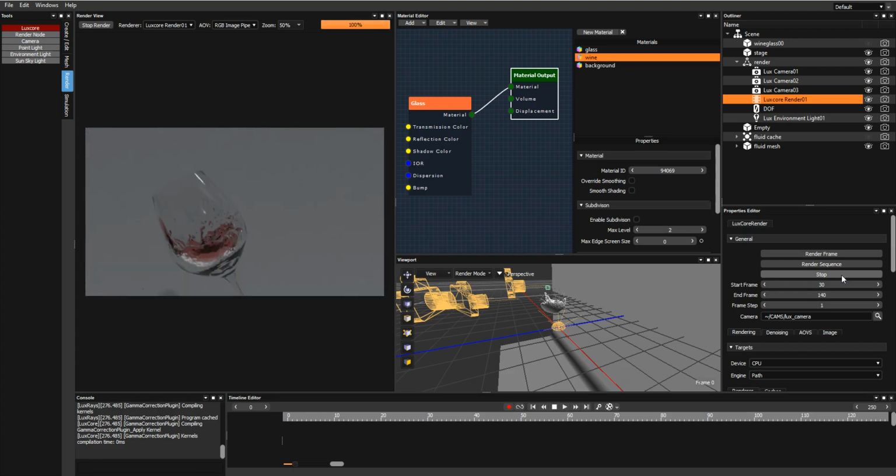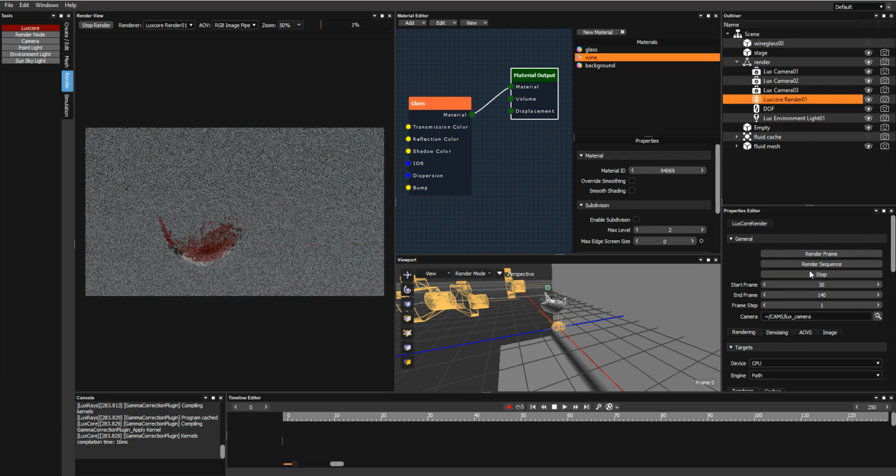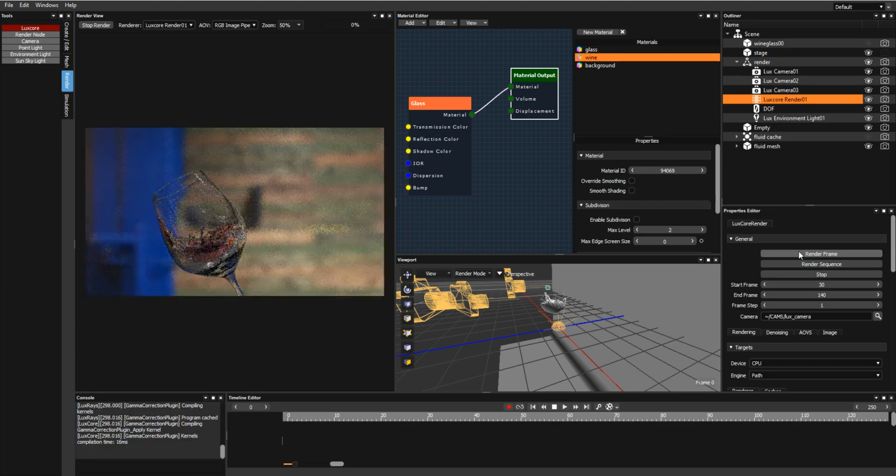So if I click stop, stop there, you can just get rid of that. You can render that. Oh, sorry. One second. Need to render the wine glass. Render frame. Interesting, I guess. Okay. Yeah, so that was just more interesting for me, of course. I think that's about it.